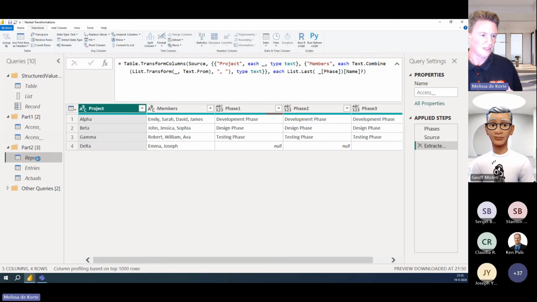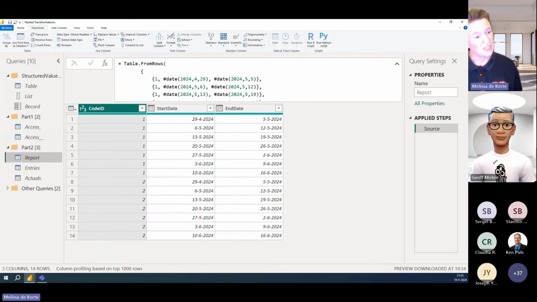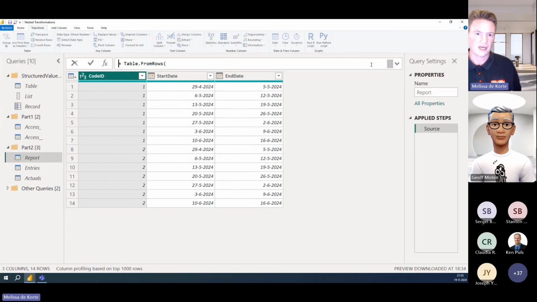Typically, you'll find a 2-table setup that looks something like this. There is a reporting table, or a reporting structure, I could say. In this case, it has a code ID, a start date, and an end date. Now, the granularity of this table is a weekly level. So there's 1 row within this table for every week.